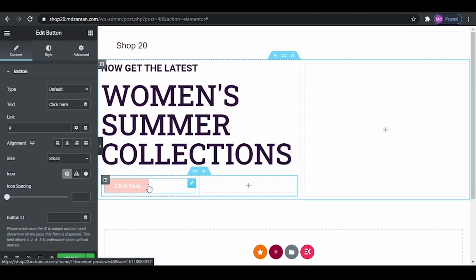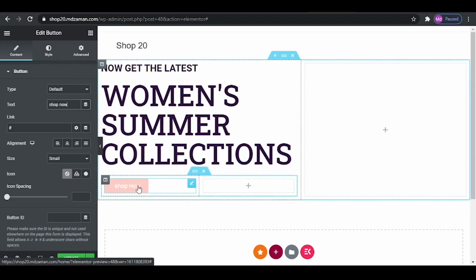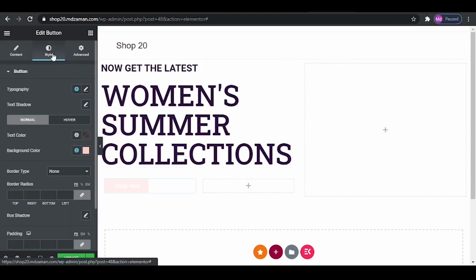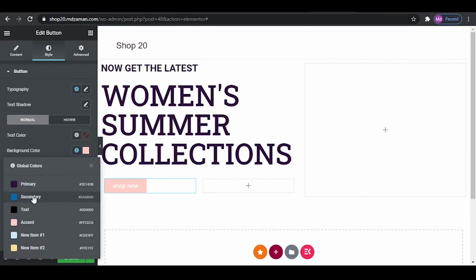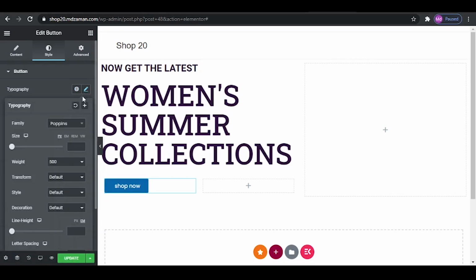First of all, click on it so that we can edit, and let us change the text which is inside this. It says click here. We want it to be shop now. The next important thing I feel is changing the background. It is very light, so go to style, and from the background color change it to blue, this secondary color over here. Now click on edit typography and transform it to uppercase.